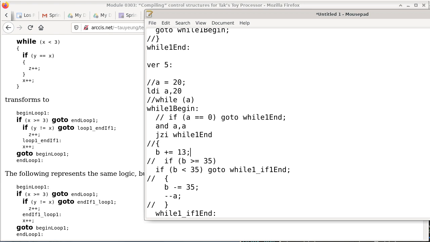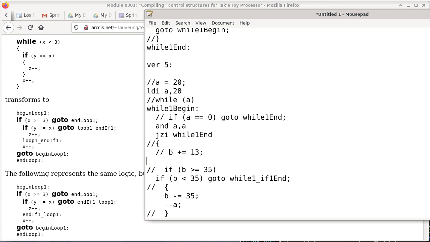Okay, B plus equal to 13. The first thing most people would say is, oh, we can just do an add. B is the destination, and we'll just specify 13 here. That does not work. Now, how do we know that does not work? You don't even need the assembler to tell you that it does not work. If you refer to the opcode table, what are the two operands that we can expect with the add instruction? Two registers. X is a register and Y is a register. 13 is not a register. So we cannot do it this way.